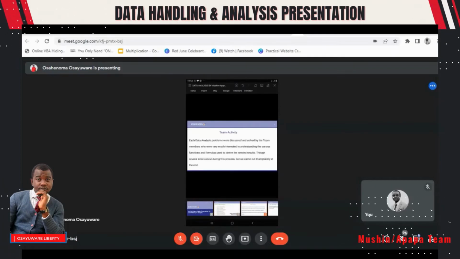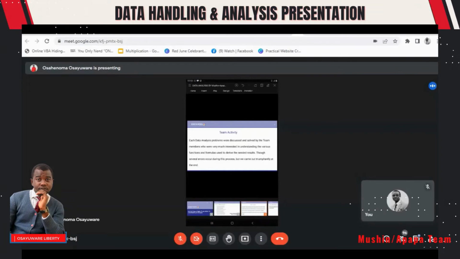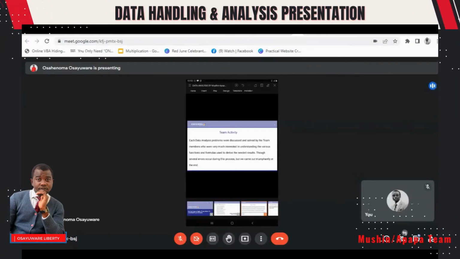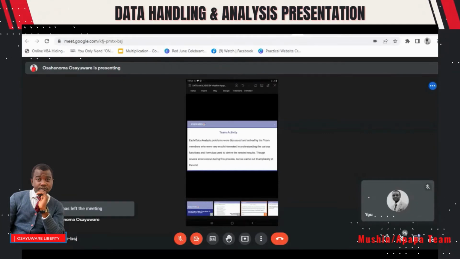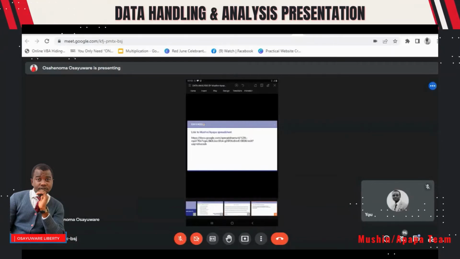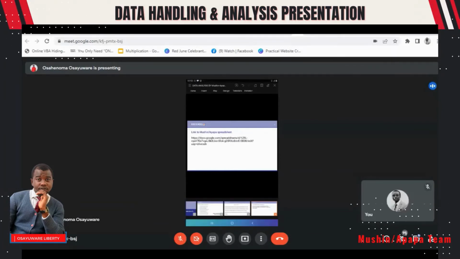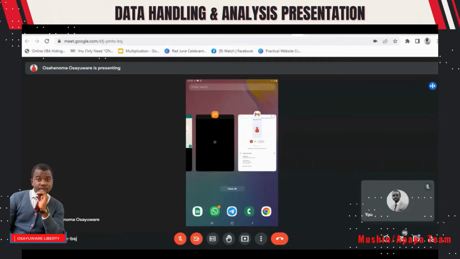So basically, each data analysis problem was discussed and solved by the team members who were very much interested in understanding the various functions and formulas used to derive the needed result. Though several errors occurred during this process, we came out triumphantly at the end. So this is the link to our spreadsheet, which I'm going to open now.